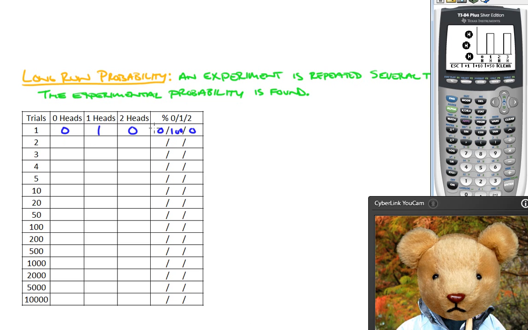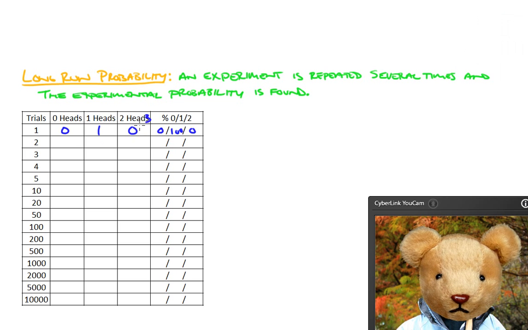And we get 3. Oh, oops. Let's see. 0 heads, 1 heads, 2 heads. I should have 3 on there, shouldn't I? Silly Mr. Stansbury. All right, I'm going to put a 3 in here, and we're going to kind of cut this table in half. Watch me try to draw a straight line. So that one was 0, so now we're at 1.